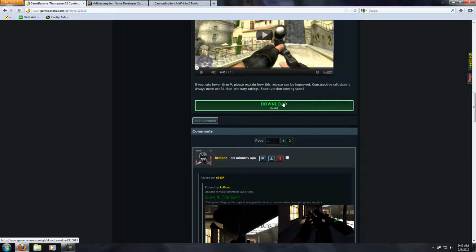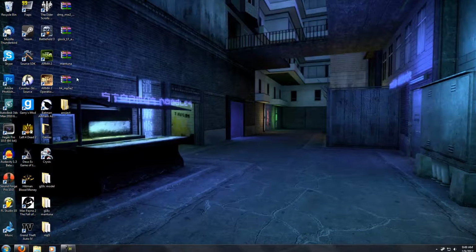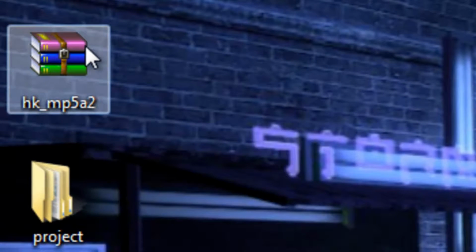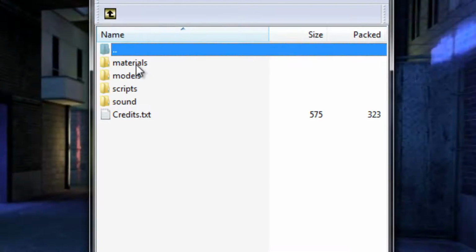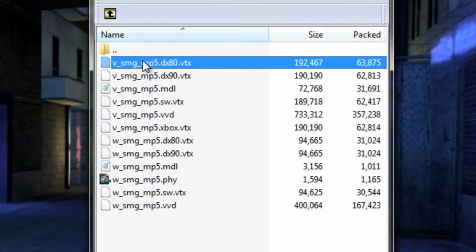But anyways, you find a model that you want, you download that, and once you have it downloaded, extract that. And navigate to the Models folder, Weapons, and you'll see a bunch of files in here. Now, anything that starts with V usually indicates it's a view model. And a view model, in case you don't know, is what you see in first person.